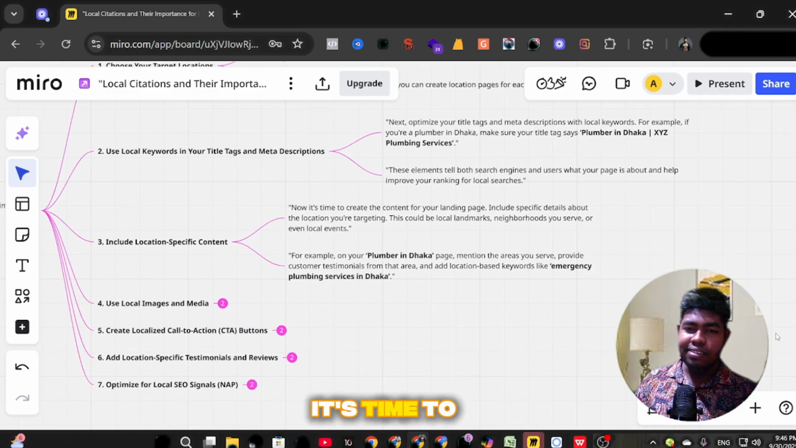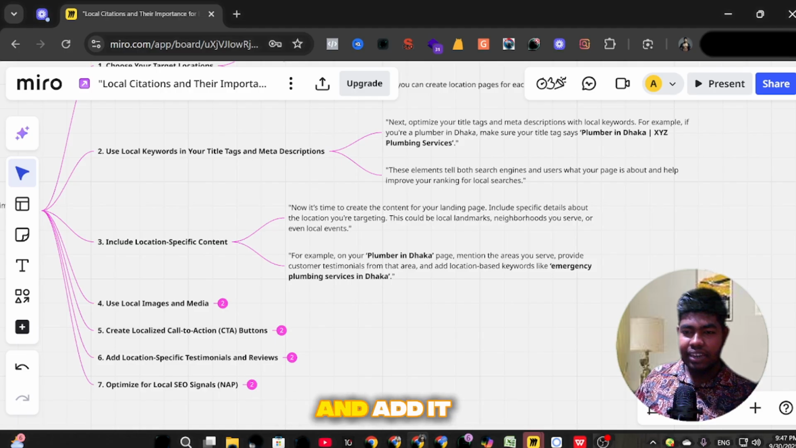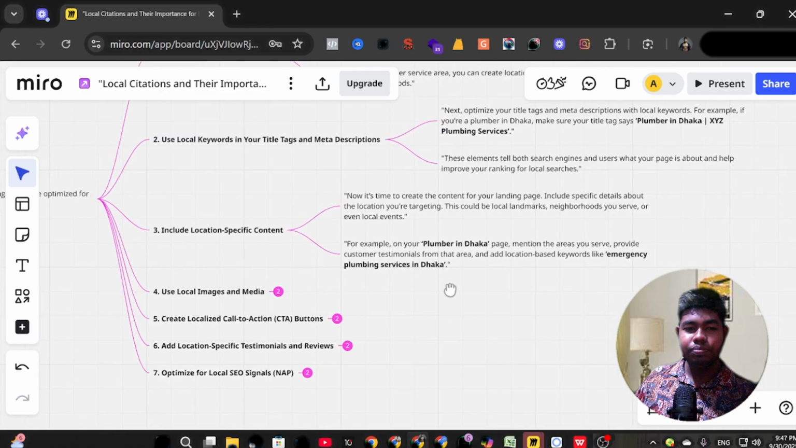Step number 3 is include location specific content. Now, it's time to create the content for your landing page. Include specific details about the location you are targeting. This could be local landmarks, neighborhoods you serve, or even local events. For example, on your plumber in Dhaka page, mention the areas you serve, provide customer testimonials from that area, and add location-based keywords like emergency plumbing service in Dhaka.